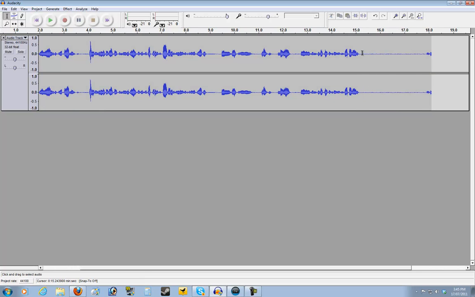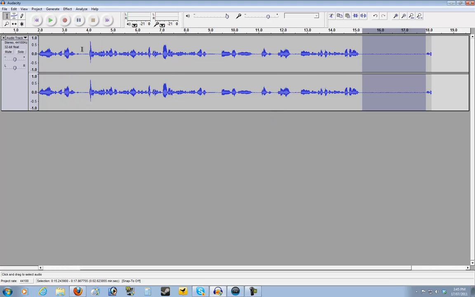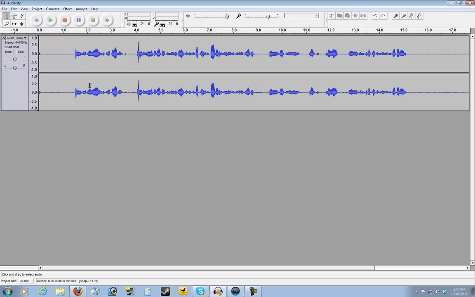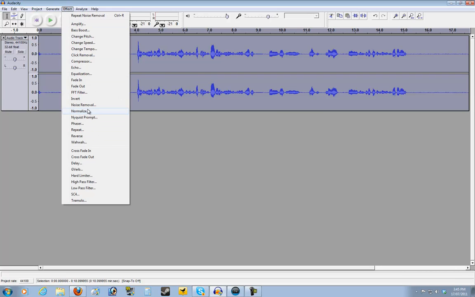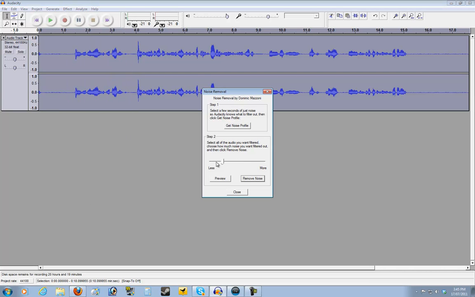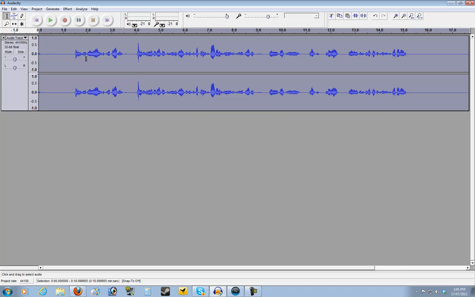So now I want to remove the background noise. I just select this section, go to Effect, go to Noise Removal, and Get Noise Profile. Now, you usually want to listen to that before you remove it. But anyways, hold Control and A to select all, go to Effect, go to Noise Removal, and put this about 2, 3 down. I usually put it around 2. You can click Preview to listen to it back, but I'm not going to because I'm sure it sounds just fine. And then you click Remove Noise. And there, all the background noise has been removed.